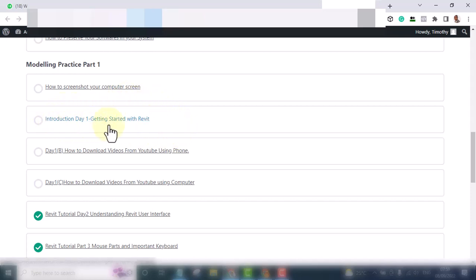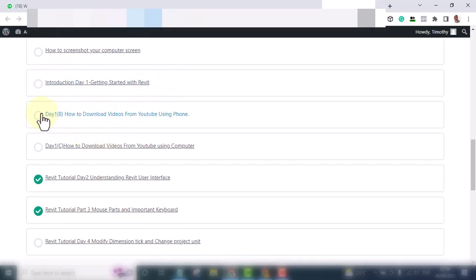Okay, then in day one you are going to learn how to get started with your Revit proper. In this particular lesson you are going to learn how you can download these videos to your system so that you can watch them at your leisure time. Then in this session you are going to learn how to download all these courses to your own system if you are using a phone. And for this lesson you will learn how to download all these videos if you are using a computer. So we have two videos treating how you can download these videos.